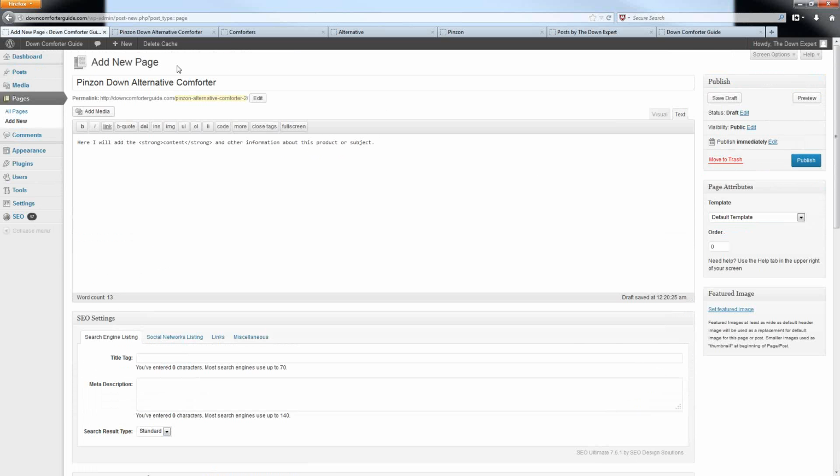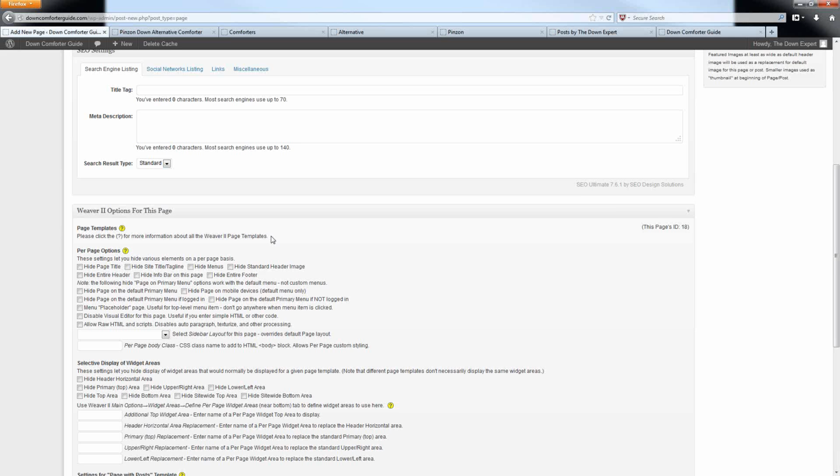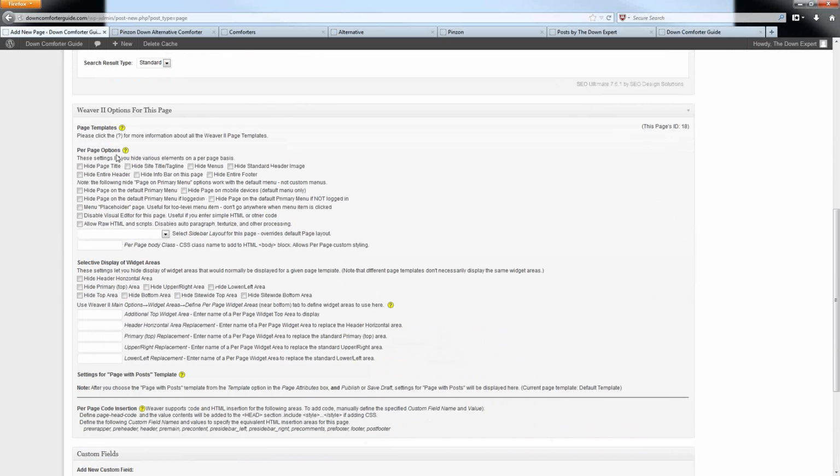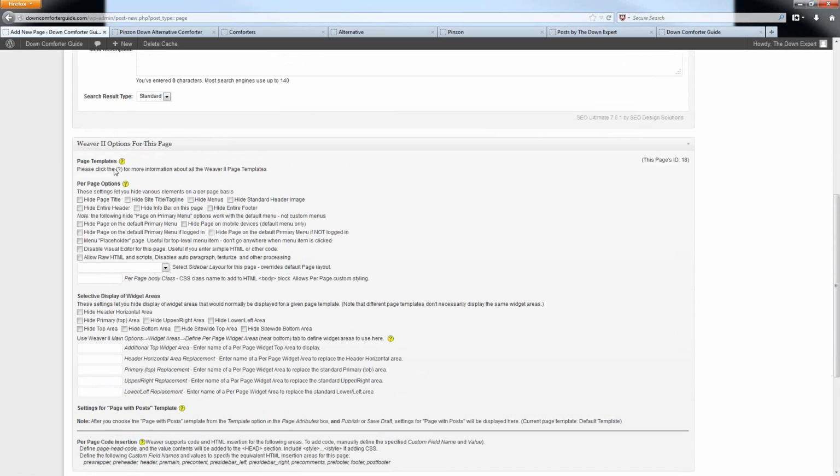Now, before I proceed to showing you the differences between the post and the page that I've created, I want to point out a couple of things further down this page. When I get down to the Weaver 2 options, you can see that there's a lot more information and settings available here than what was available on the post page. On this page, I can actually control whether the header and the footer or the info bar or the page title or the menus are shown.